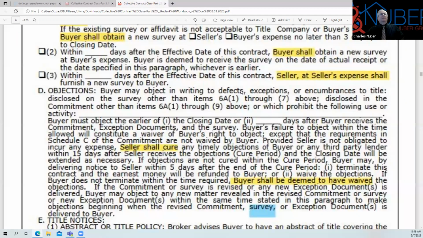Objections. Buyer may object in writing to defects and exclusion encumbrances to title. So this is right here where you're going to put the activity. So let's say the house has a big backyard and they want to put a pool in it. So this is where you would put, I want to put a pool in the backyard. So there's no reason I can't put a pool. And then you have to give in Schedule C is what you're going to want to read on the title commitment. And then how many days?